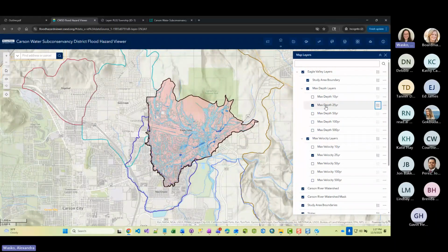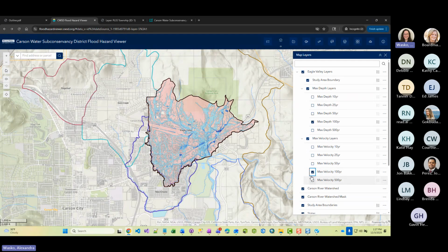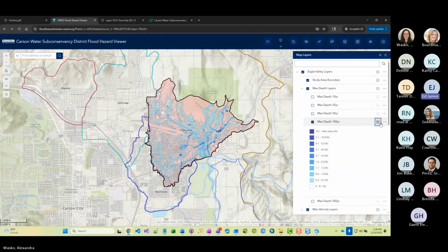So the 25-year for max depth, 25-year max velocity, those are just automatically turned on. However, you can turn that off, and you can turn on. You mentioned the 100-year, so we can turn on that particular model results raster for both of those for max depth, max velocity. We've got 10-year, 25-year, 50, 100, and 500-year for the Eagle Valley study. Okay, so each one of those, you have actual data for each one of those. Yes. Okay. Yep. Great, thank you.